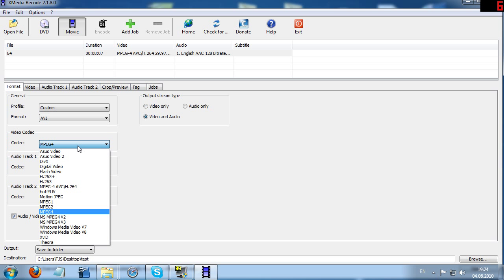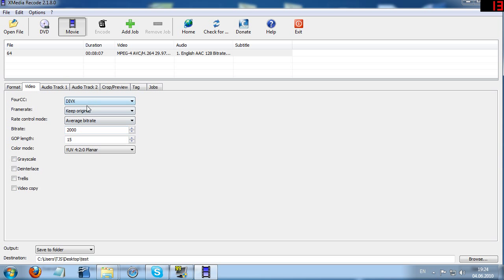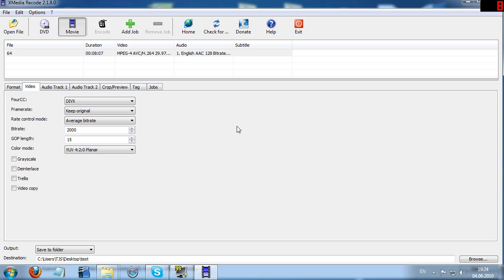You can pick the MPEG-4 codec. DivX is my personal favorite for that. MP3 is good. MP3 video. See, frame rate, keep original. If you have a FRAPS recording, put it to 29.97, because the frame rate makes it a lot bigger, and 30 FPS is good enough. Bitrate is the main determiner of the quality. 2000 bitrate is very low.